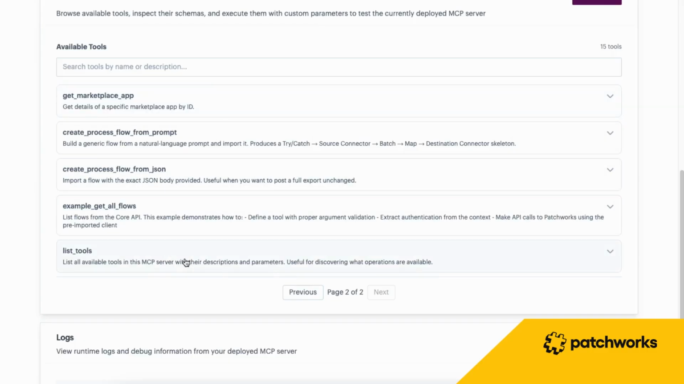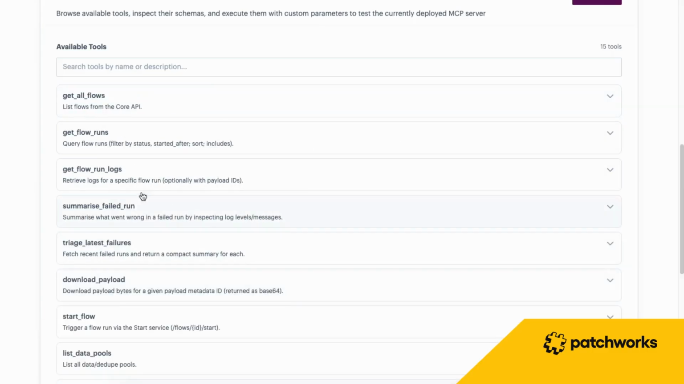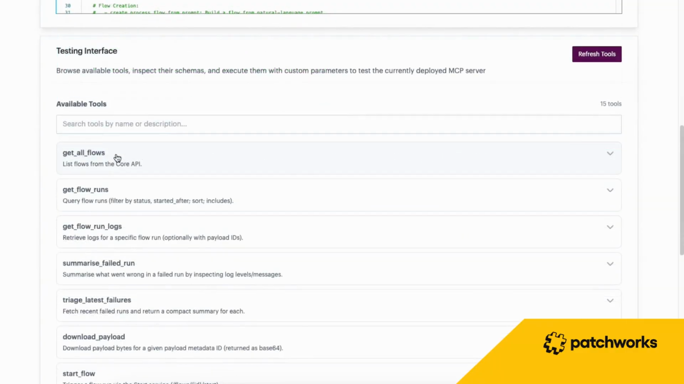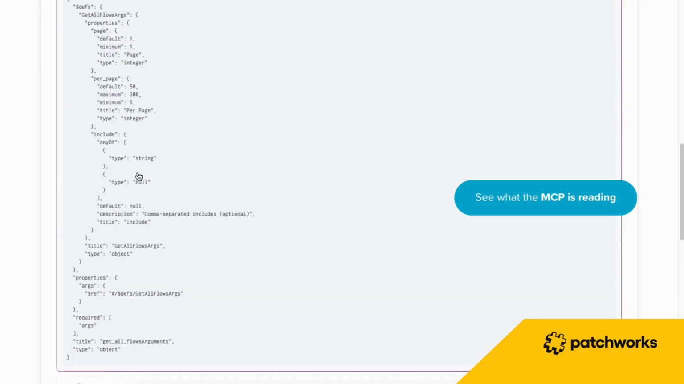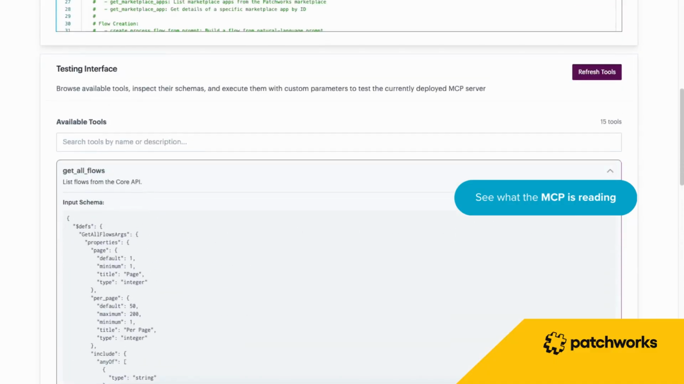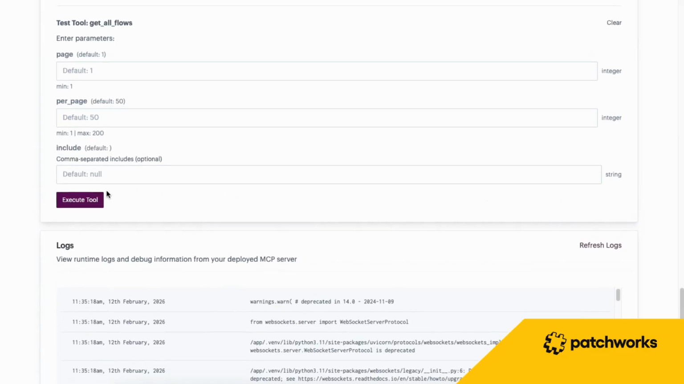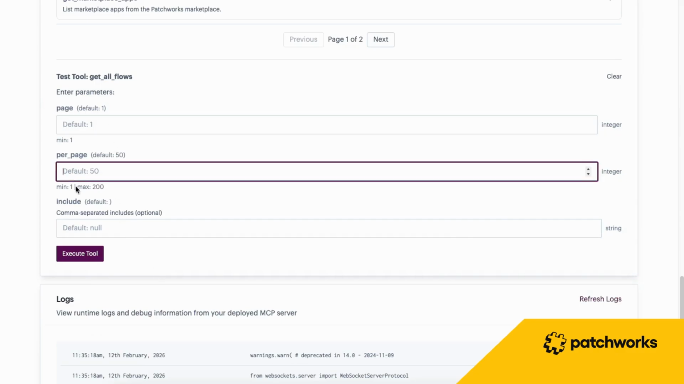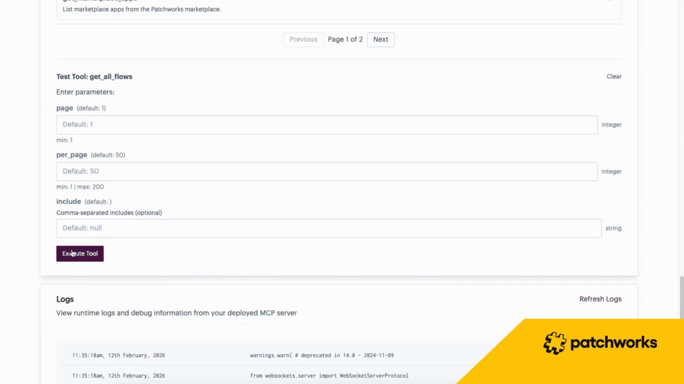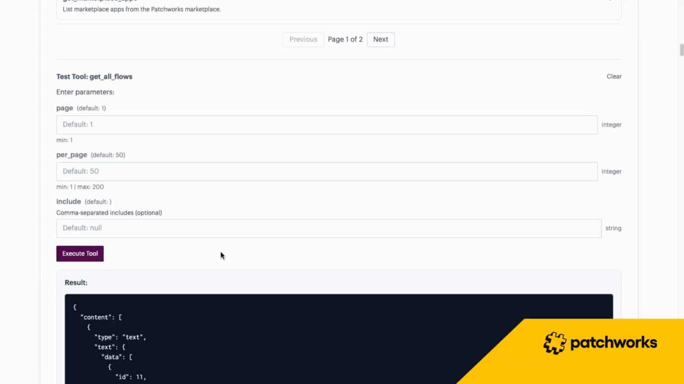You can amend this list anytime you like. You can add your own tools and change anything. It's completely up to you. If I click into one of these tools, it will show me the input schema here, which is exactly what the MCP server is reading. And if I go to click the test button, it will take me down here, and here I can actually change those inputs and try and execute the tool to see it run.